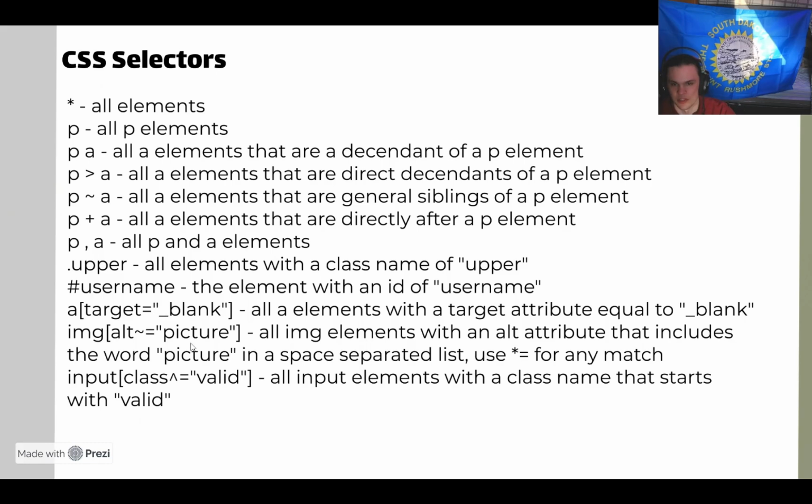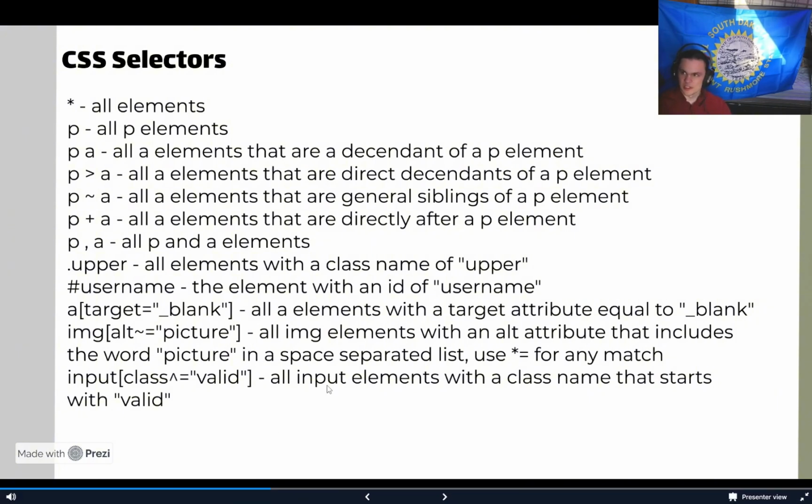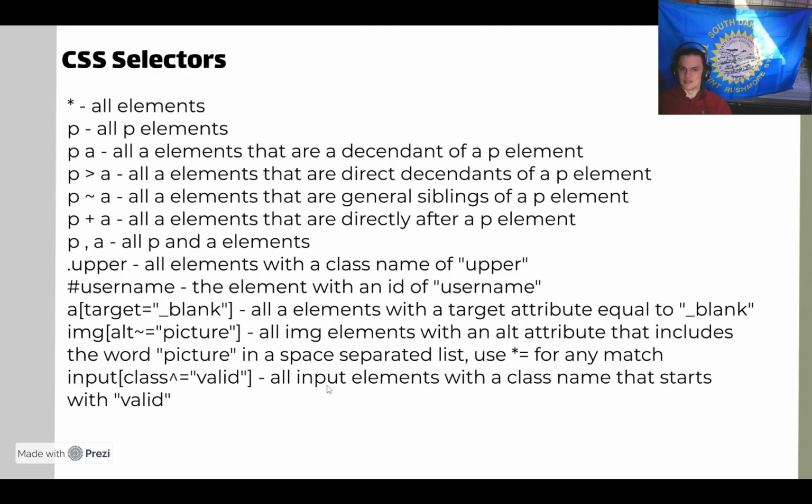And when we use this equal sign, it is a direct comparator. It's going to say, can I find any A elements where their target attribute is exactly underscore blank? If I use the tilde equals sign, like in this one, that's going to find all elements with an alt attribute that includes the word picture in a space separated list. And what it means by space separated list is, let's say my alt image was like picture space of space a space cat. So it's the sentence picture of a cat.